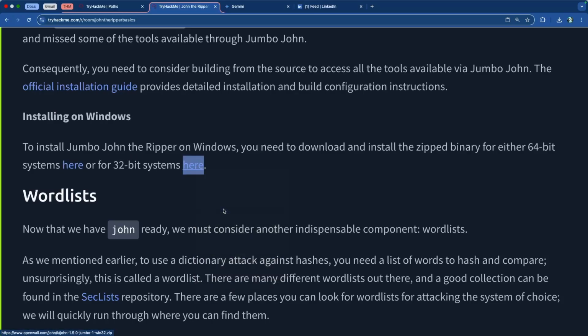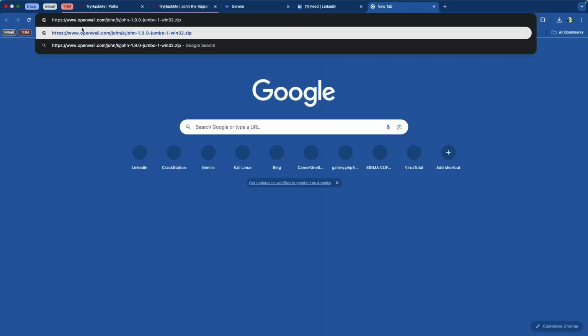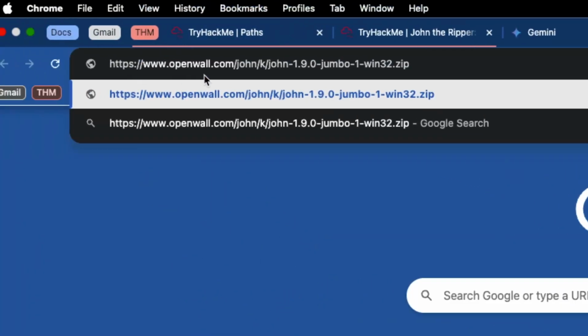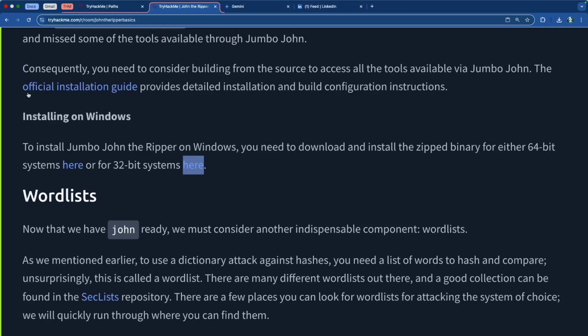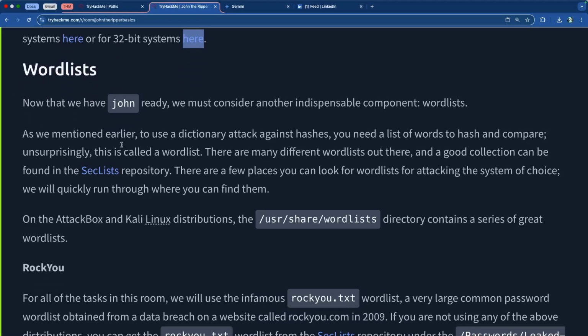But basically, these links actually get you... If I copy the link and the address, and we go to our browser, we can see that this is openwall.com/john, so this is directly from the Openwall website, where you would get the installation file to be able to get John the Ripper. And then the word list. There's the SecLists repository available on GitHub that actually has a copy of RockYou in it.